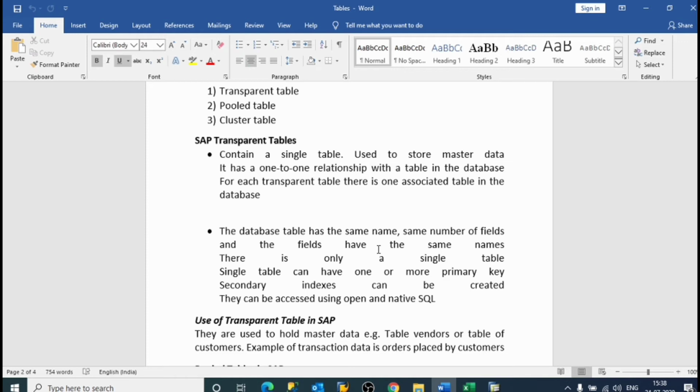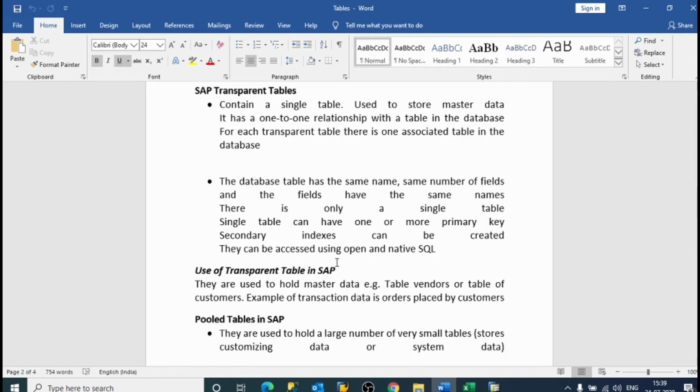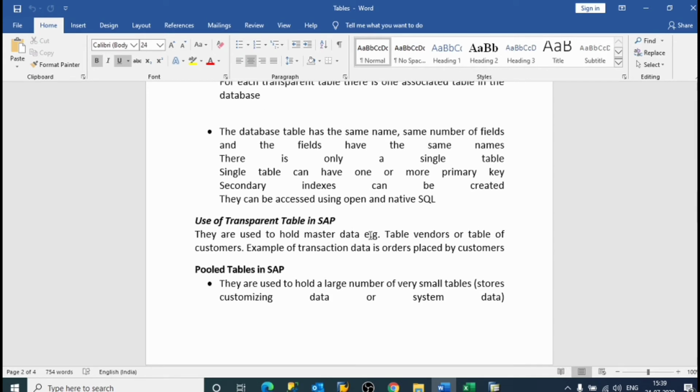Now the database table has the same name, the same number of fields, and the fields have the same names. There is only a single table. A single table can have one or more primary keys. Secondary indexes can be created. They can be accessed using open and native SQL. Use of transparent table in SAP: they are used to hold master data.